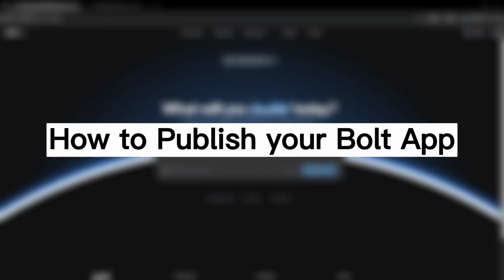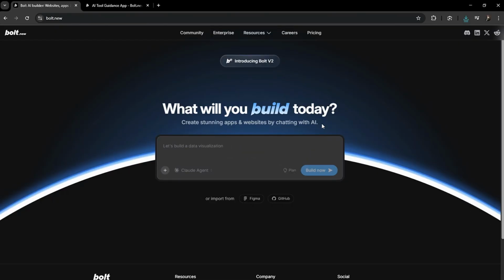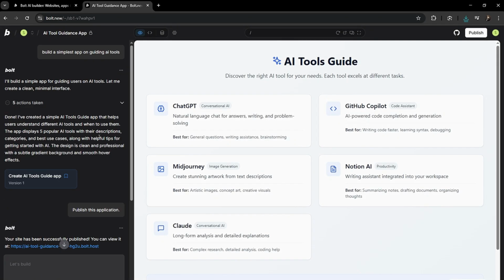Hey developers, if you've built your app with Bolt and now want to publish it live, you're in the right place. First, open your Bolt dashboard and make sure your project is complete. Test all your pages, buttons, and features to ensure everything works properly.